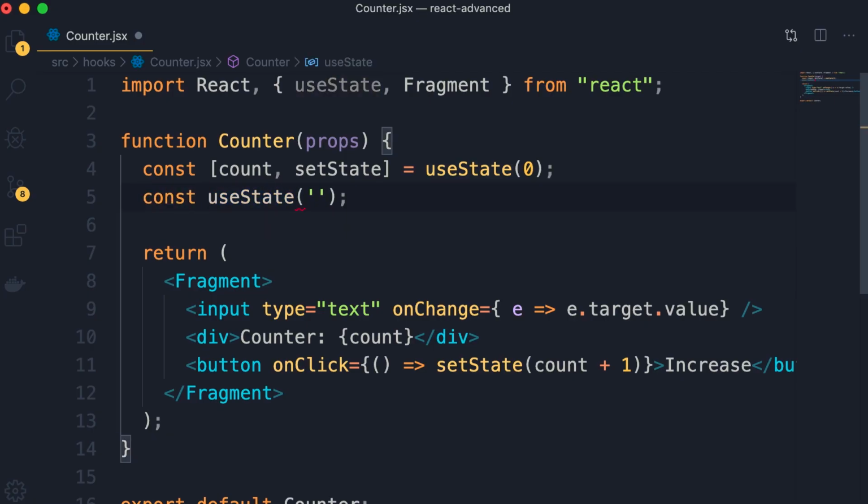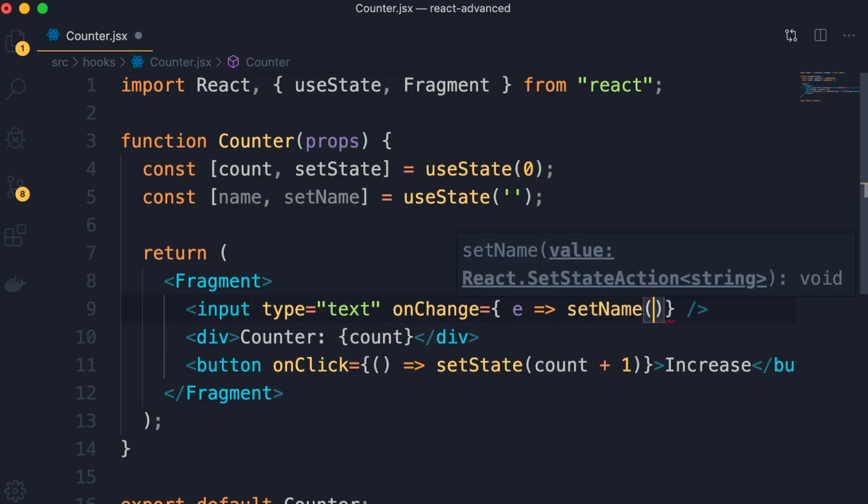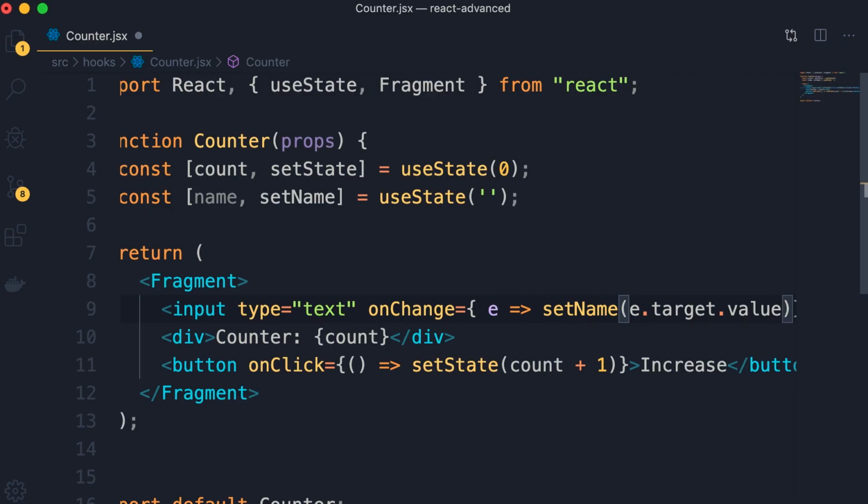Now we get the result and destructure it. Let's call this variable name and the function to update it, setName. So look at the naming convention, okay? Now, over here, whenever the value of this input field changes, we should call the setName function and pass e.target.value. So we call setName and pass this value.